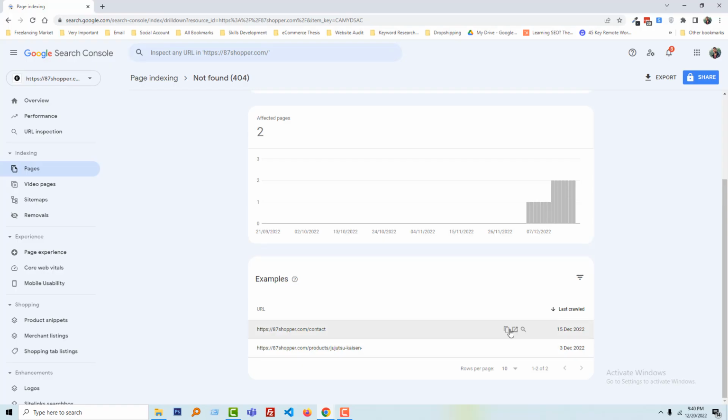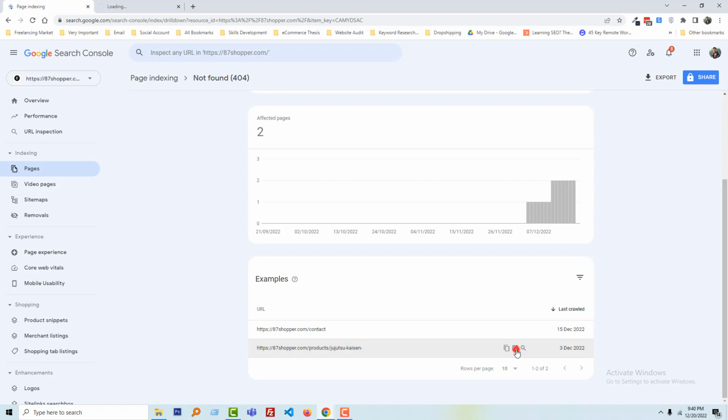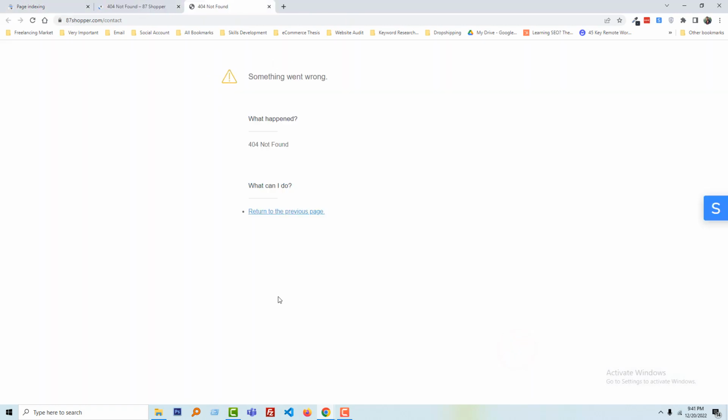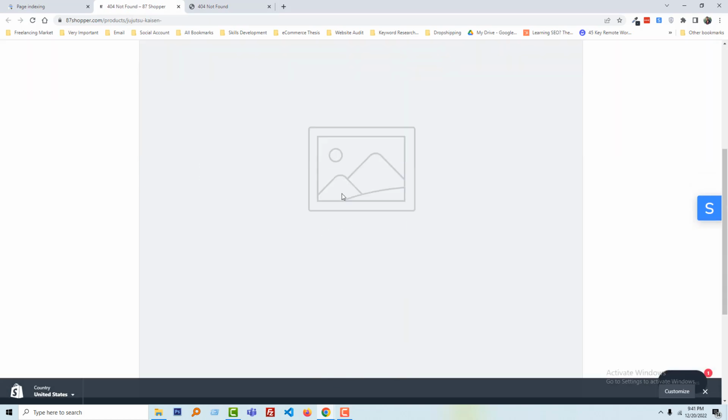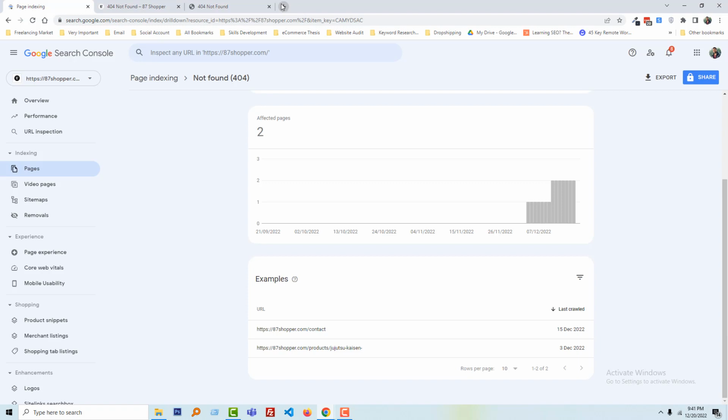So open this link in a new tab, also this one, and you can see that the page is not there. Also this one, there is no text content or anything in the body of this page. Now we are going to fix this issue.